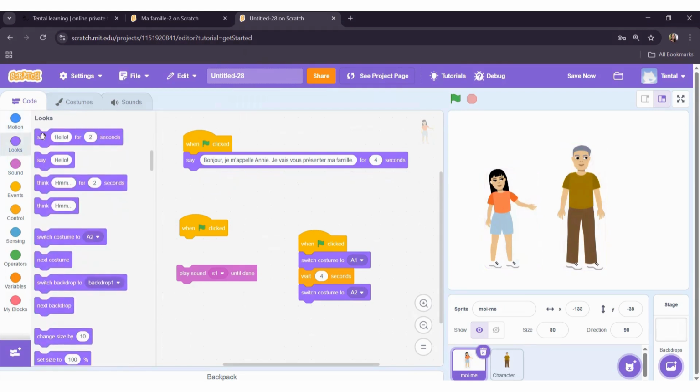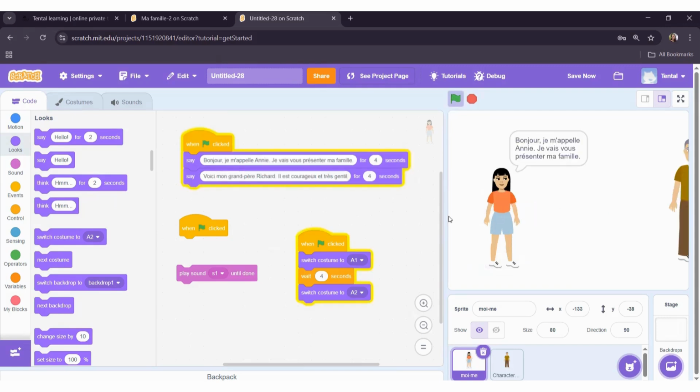And then we go to looks and grab one more of these. Say hello for 2 seconds. And then you can type your sentence, right? I'm gonna paste my sentence here and you can decide how long you want to display the text. Maybe 4 seconds. Let's test it.